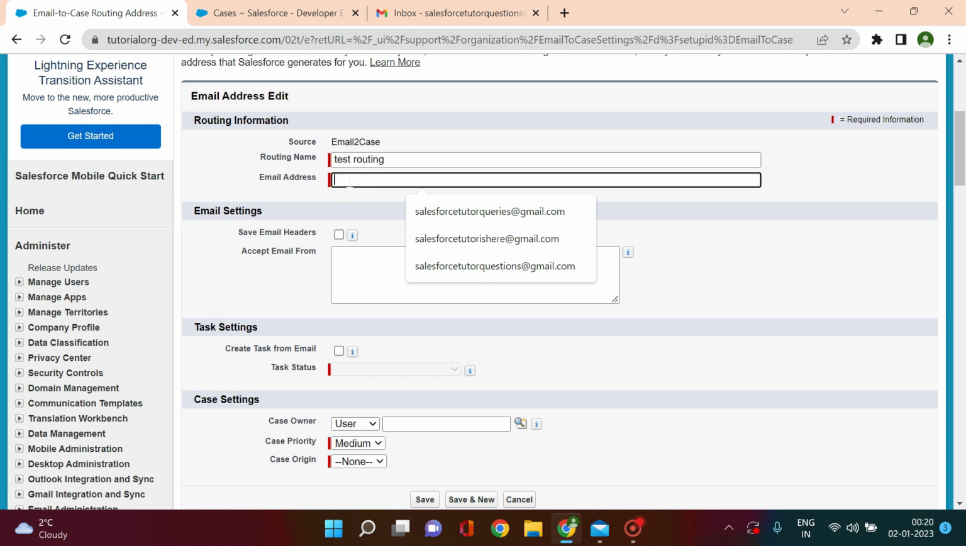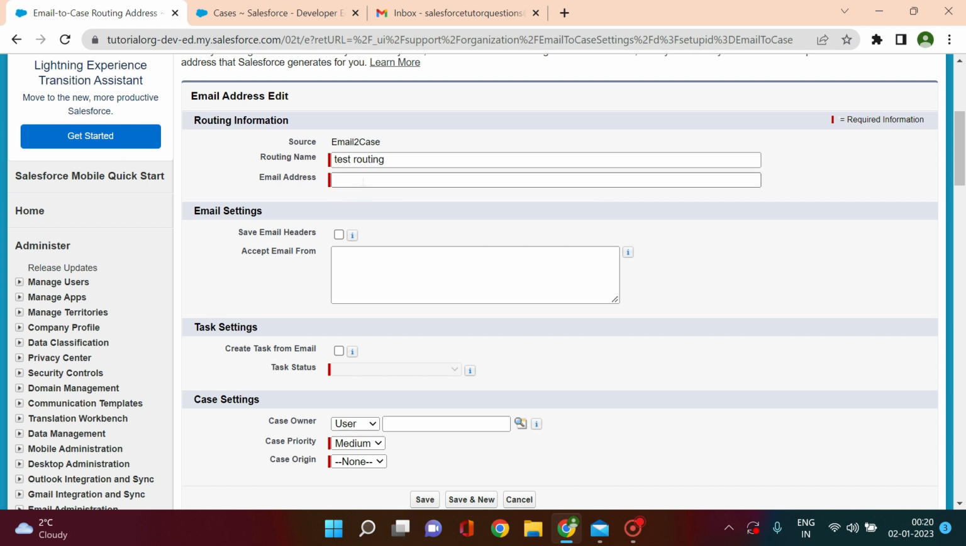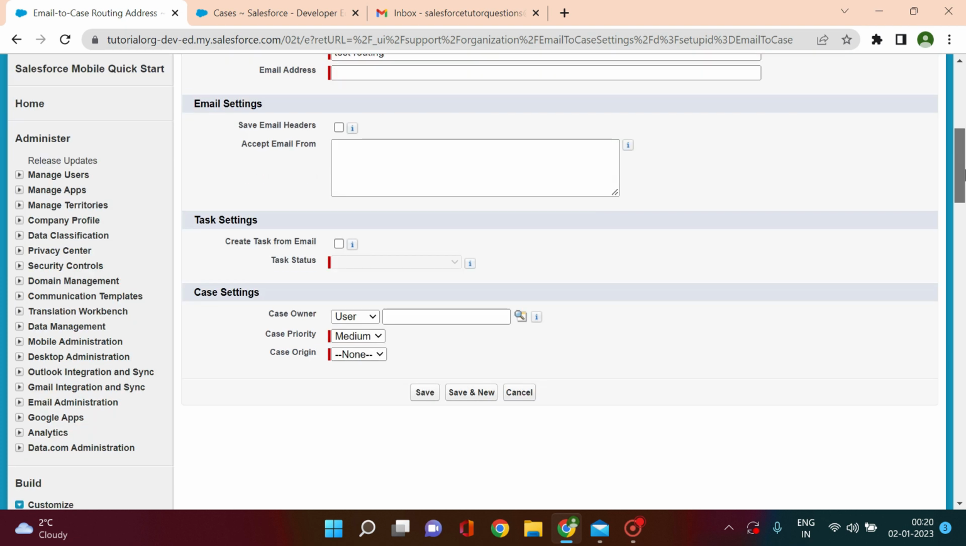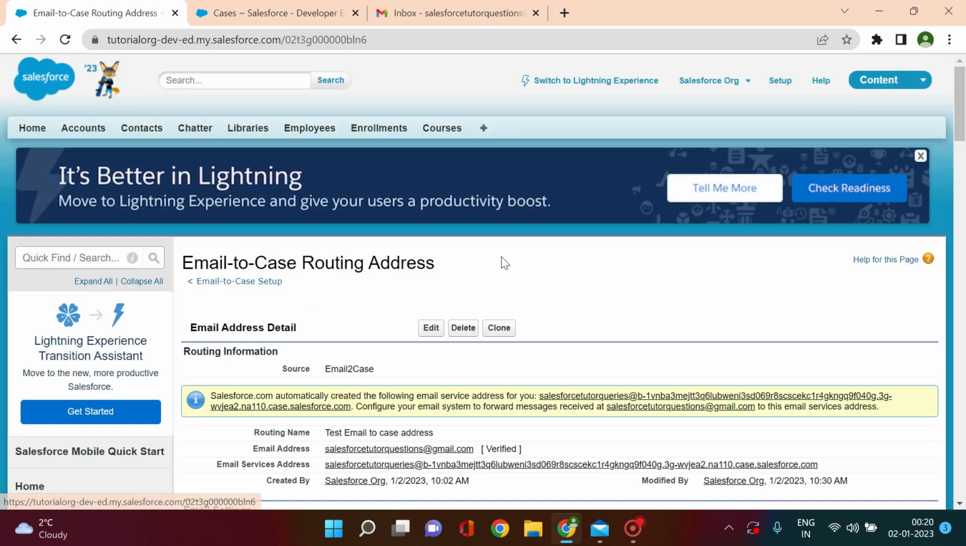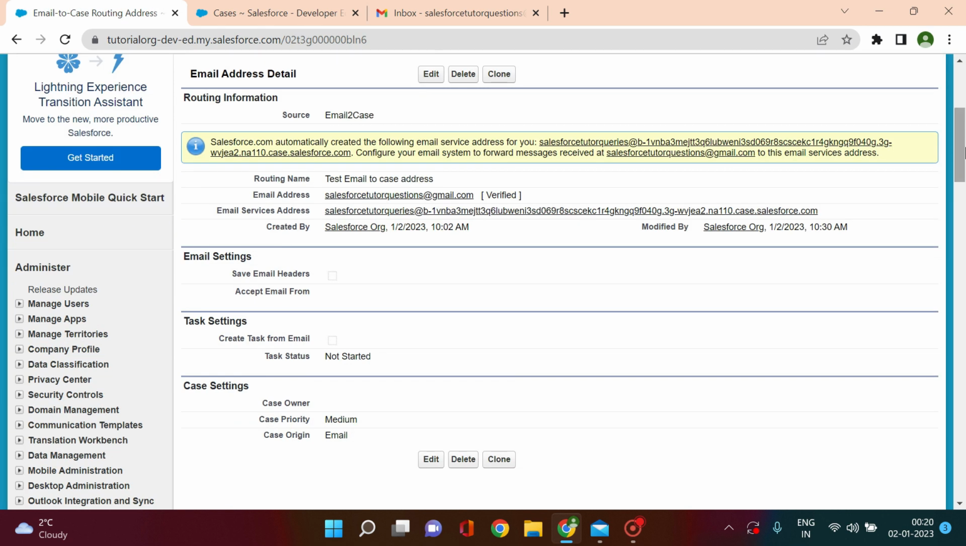I already have this configured, but you can use any email address here. Once you use the email address, you have a few settings. You can leave other settings blank for now, but you have to select case priority and case origin. This means any case created through email to case will have the case priority as medium and case origin as email. These two fields will be automatically defaulted. Let me quickly show you how those settings look.